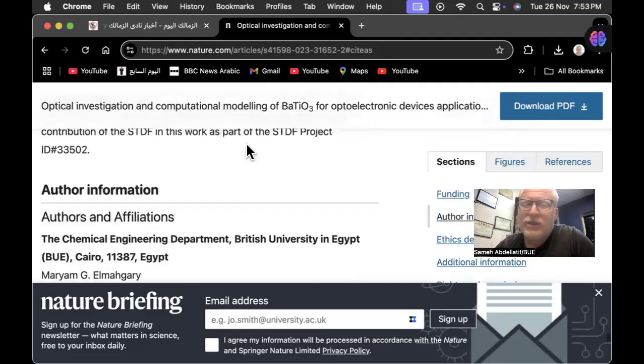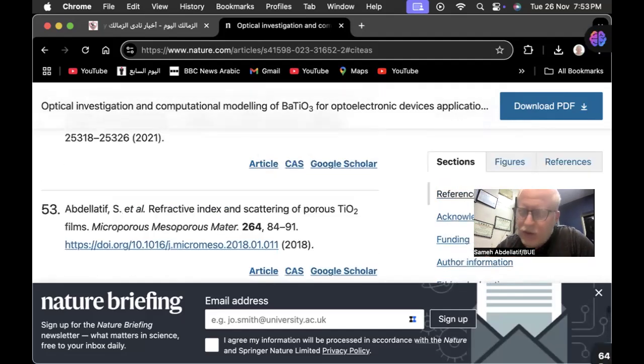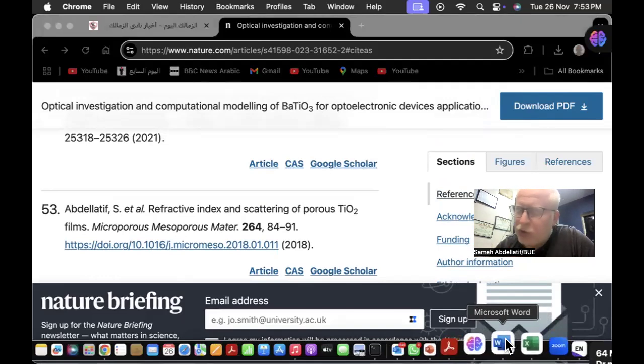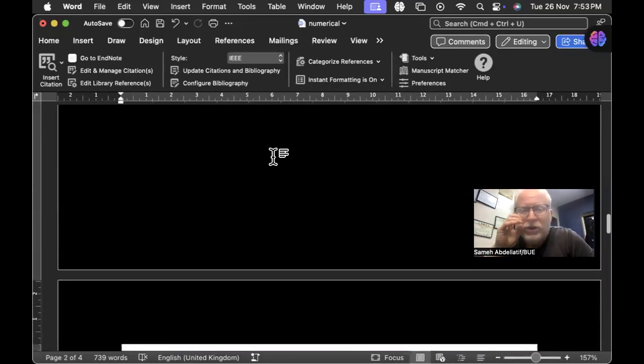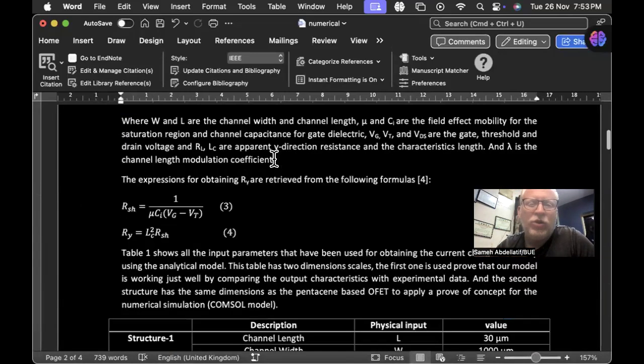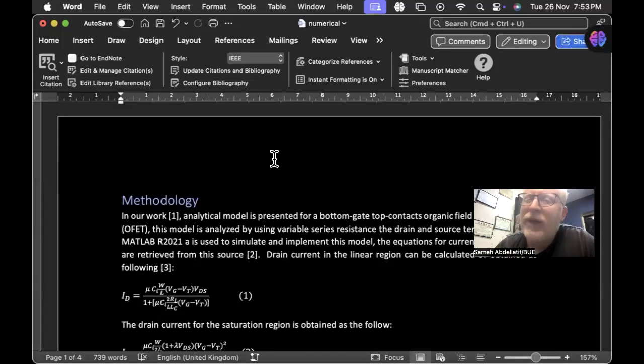So simply, this is the process where you can use EndNote in order to integrate references. And I think it will make your life much easier when you use such a straightforward way, from my point of view, to do your citations, and then you can copy paste text and make whatever modifications you want in your text.